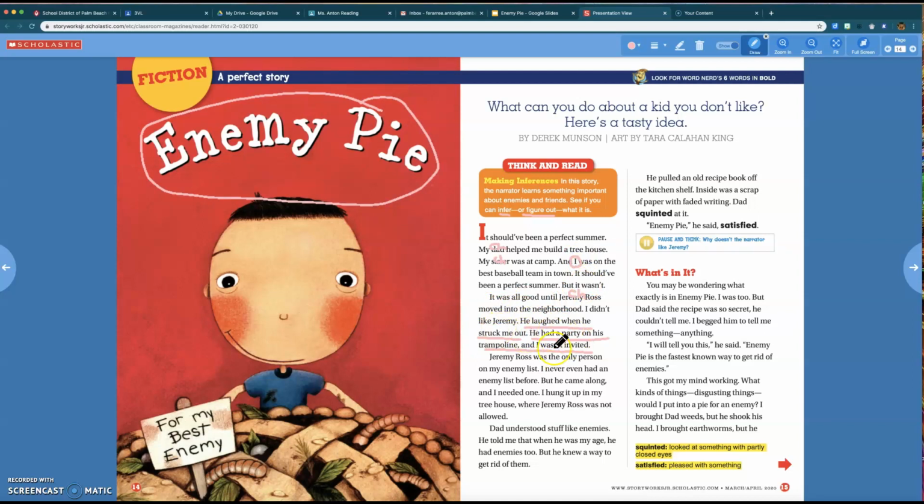So right here, this is our problem. Our problem is that we don't like Jeremy Ross because he always laughs at me and he didn't invite me to his party. And then he has a tree house, that's where his enemy list is, and that is where Jeremy Ross is not allowed. Right here, this is our resolution because Dad knows a way to get rid of enemies.